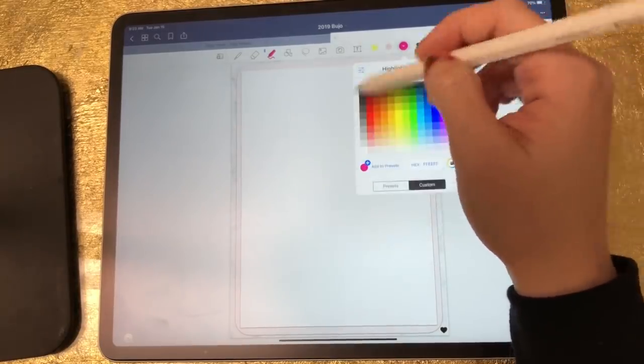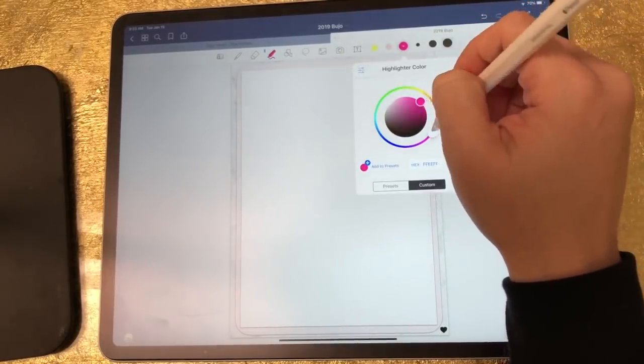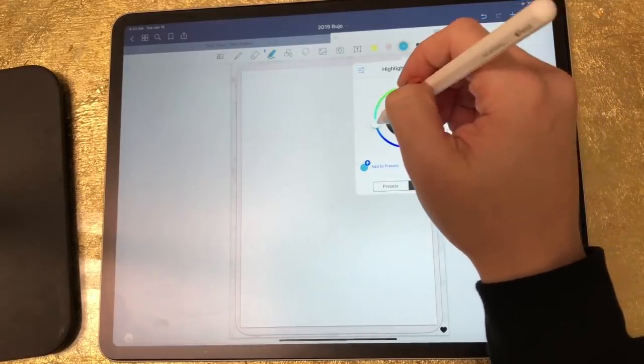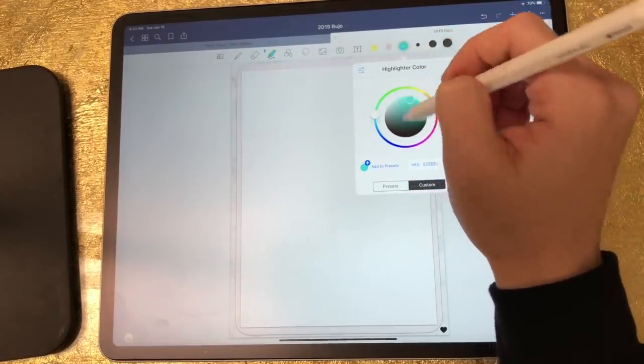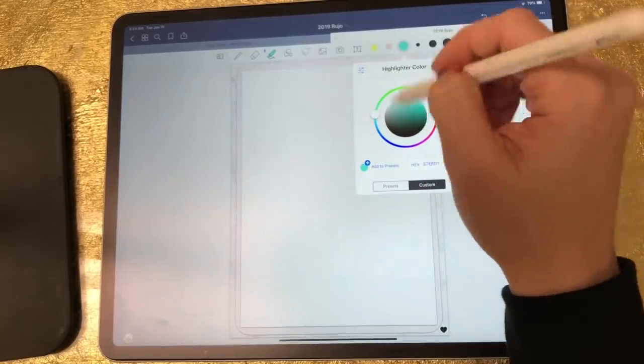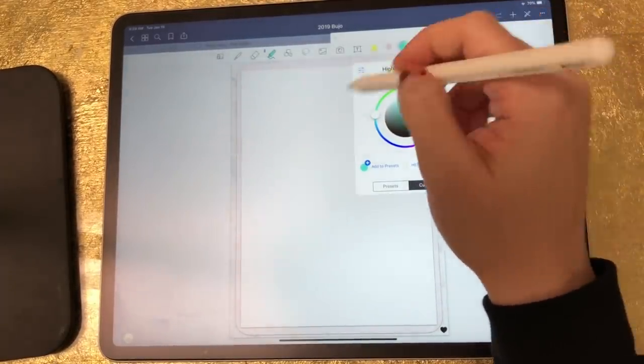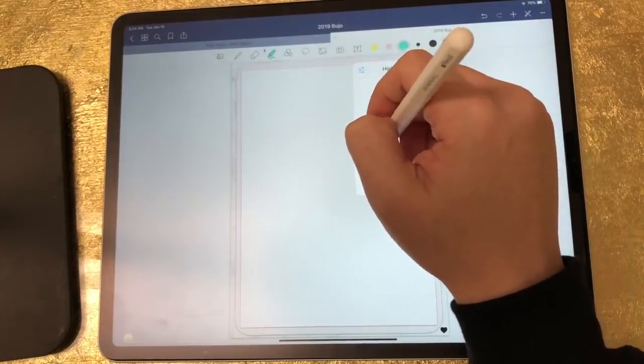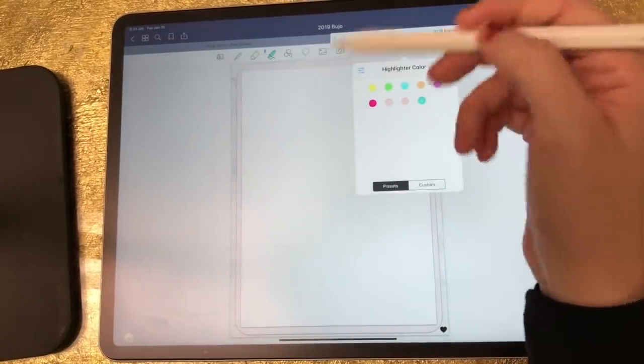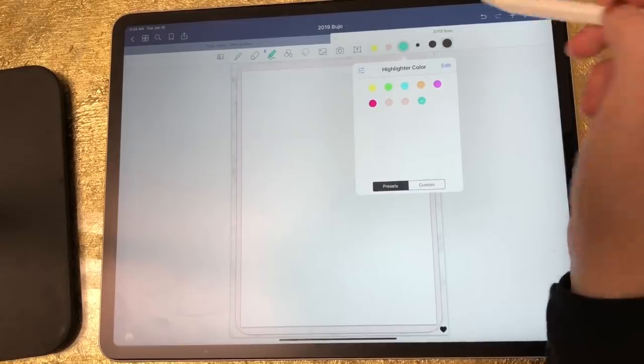So once again, if you wanted to come up with a custom color over here, you would do it the same way you would for your pen, by picking whatever color, whether it's entering the hex code, selecting one of the colors from that square, or selecting it from the color wheel, and then click add to presets. And there is a preset highlighter color.